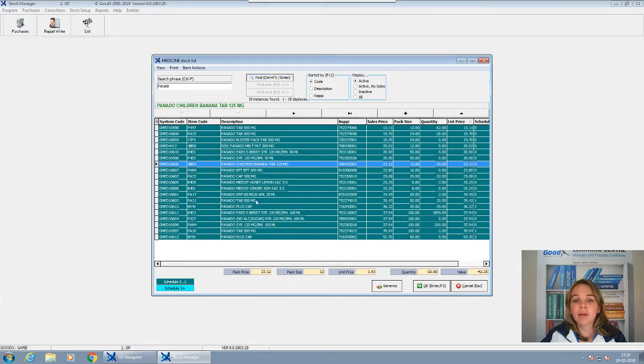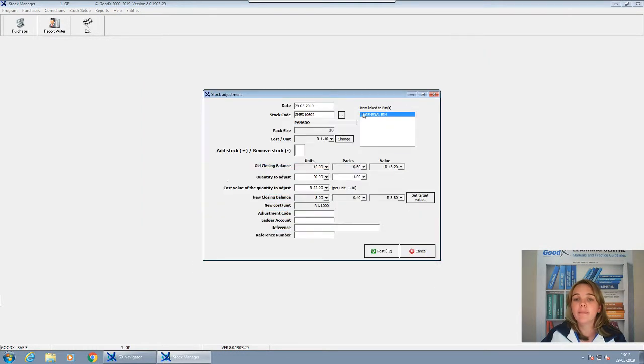You can type in the nappy code, or otherwise you type in the item description and you search for it. Here it shows you just the bins. It shows you the pack size, the cost per unit. Then you must say whether the stock must get more or get less. Do you want to make the stock more or less? We're going to say less because the stock has expired.